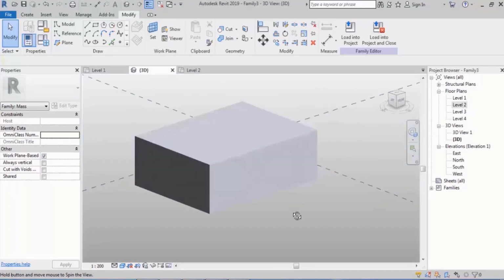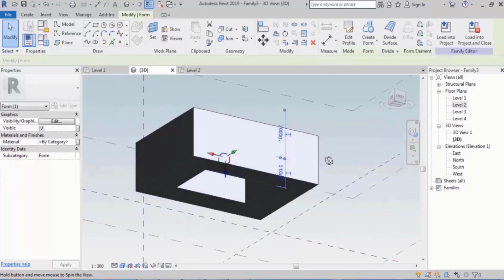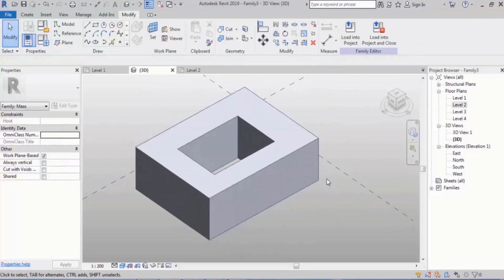Let me shade it, and as you see, it's not emptied, it's not void until the top. So how can we continue our void? We need to select the top surface of the void and then drag it up. As you see, we can drag it up. And now it's emptied.